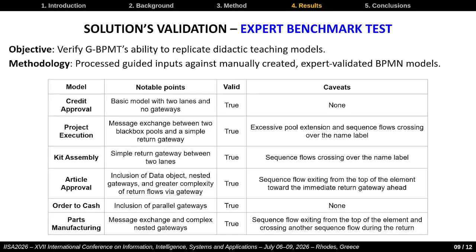Finally, we have the results or the evaluation part of the DSRM methodology. The research was evaluated in two ways. Firstly, by using an expert benchmark test. The intention was to evaluate the tool's capability to replicate models. We replicated expert-validated models in the tool and compared them to their original versions.